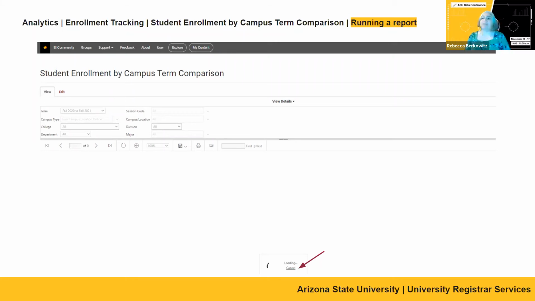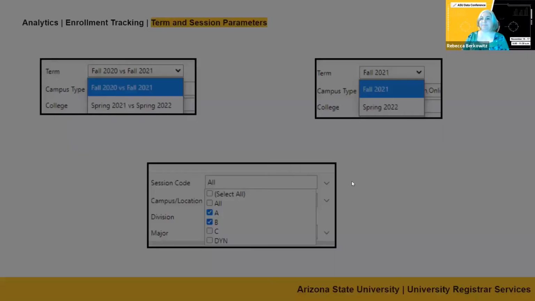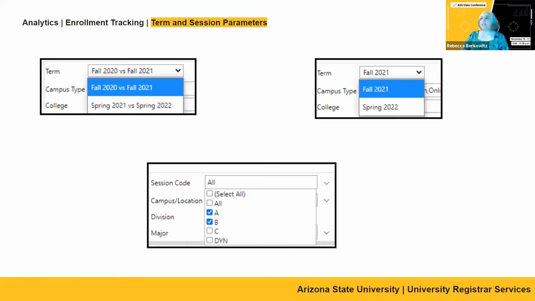If a dropdown does come out blank, just wait for it to load. You must select something in every dropdown for the report to run. And when you're done selecting your parameters, then click on View Reports. So we're going to take a closer look at some of those parameters.